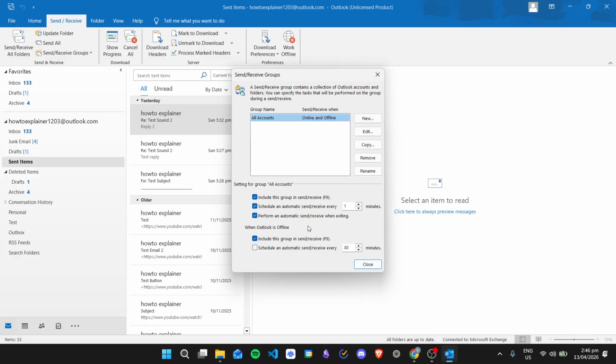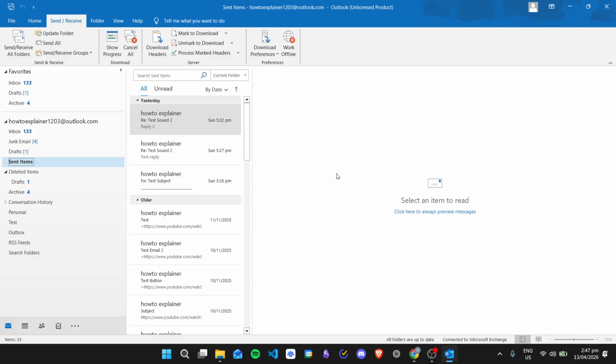And then when Outlook is offline, you can also schedule an automatic send and receive every 1 minute so that you don't have any delay. Once you're done, you can just click Close, and then the problem should now be fixed. So you should not have any delays anymore when using the classic Outlook.